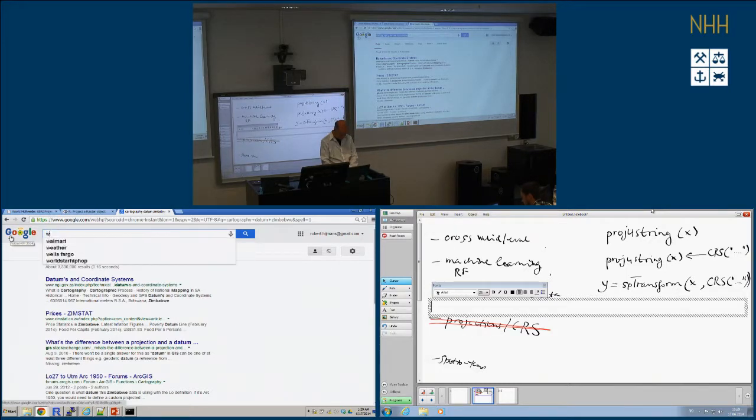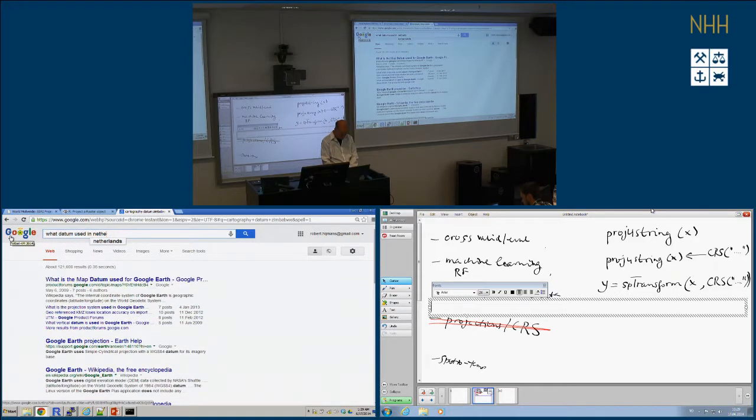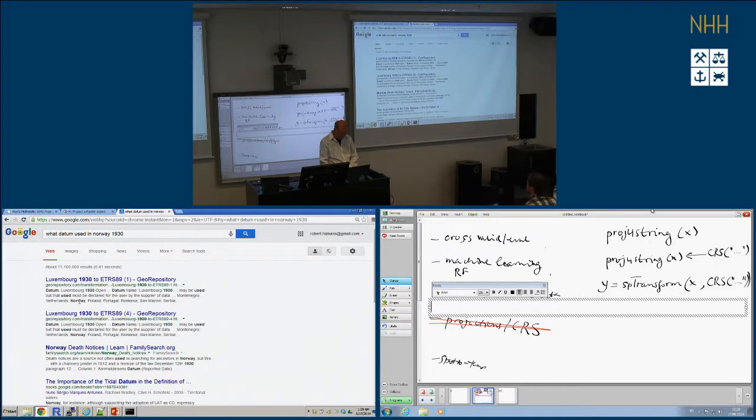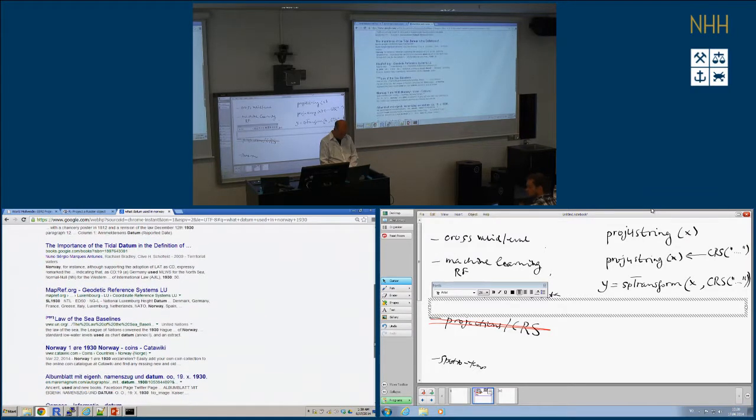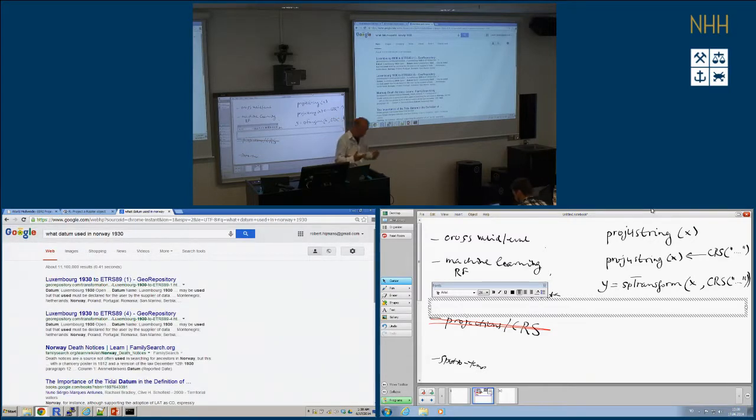Let's say, datum used in Netherlands or Norway, 1930. There is somebody who's written a nice series, a lot of five-page documents about many countries, about the whole history of it. Eventually you find it. So it's Googling, and you have to make some assumptions. Given that this is Norway, what did they really use on their maps in those years? And that's probably what this is, right?